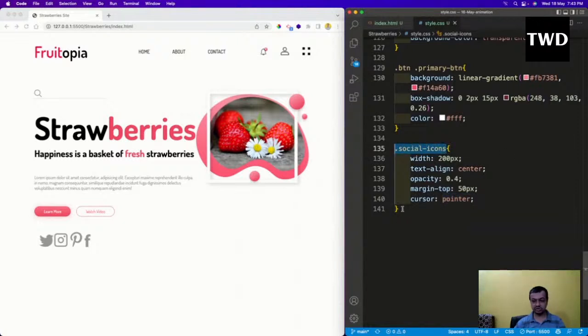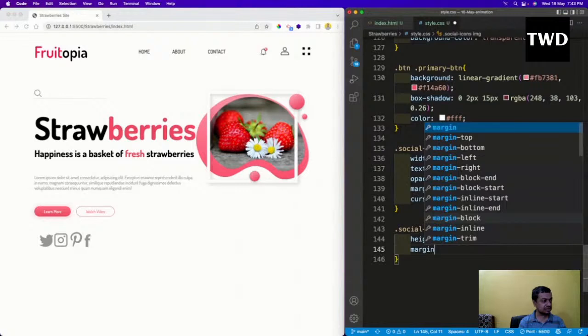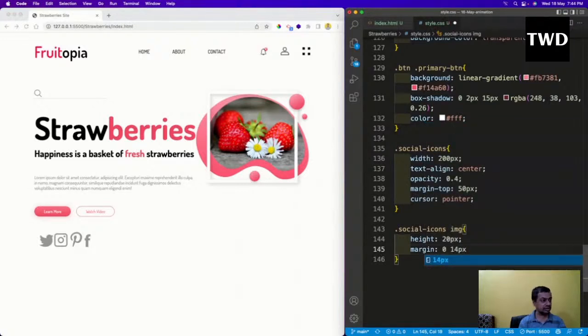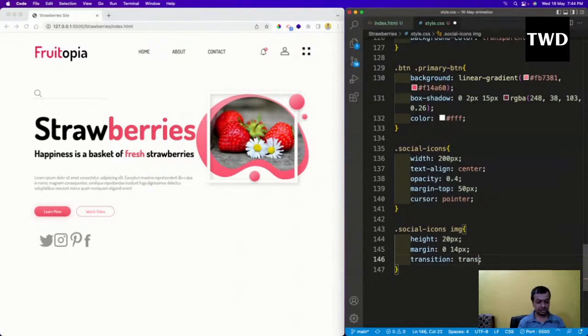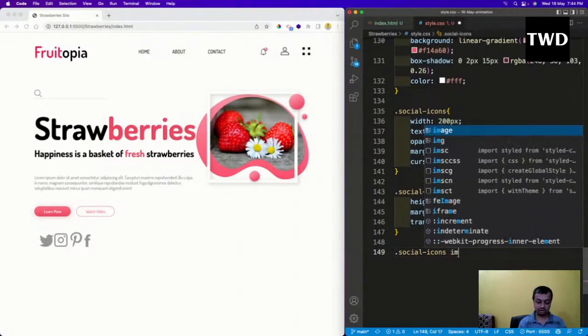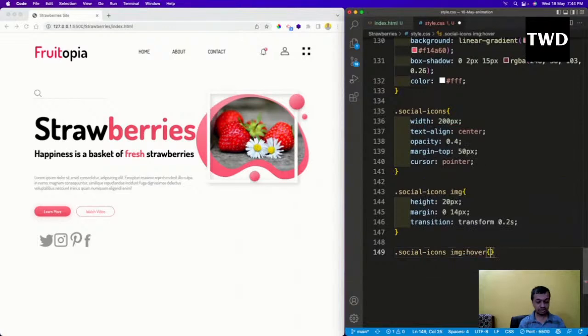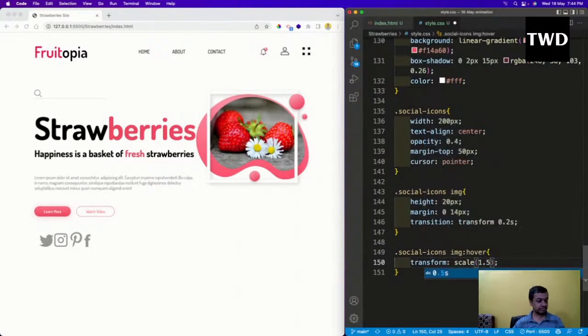And social icon, the images are very big, so we'll come here and do the social icons img, and img height is 20 pixel, and margin is 0 14 pixel, and transition is transform is 0.2 sec, and social icons img hover, and transform scale is 1.5. Save it.